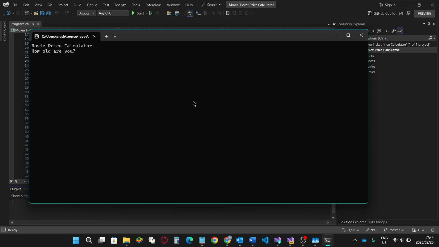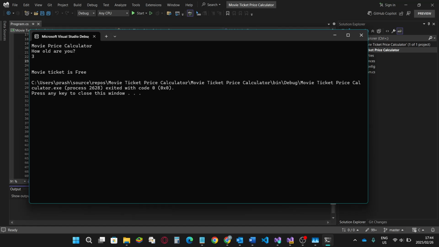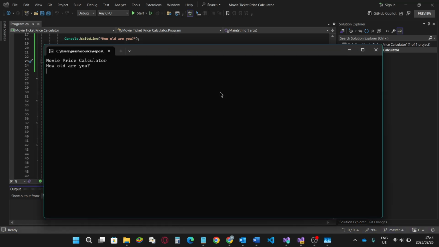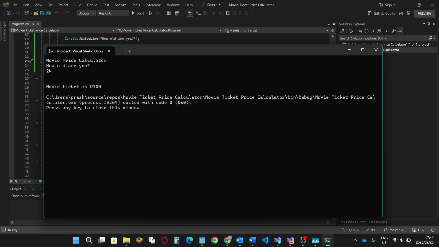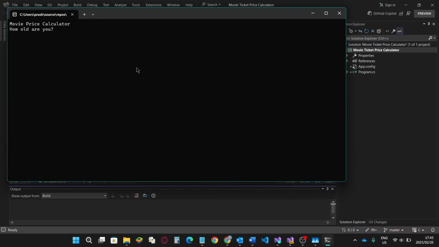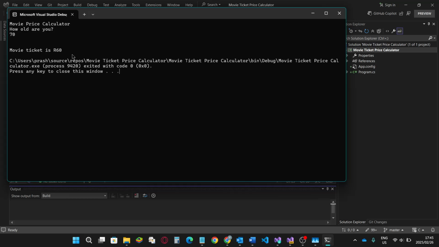So how old are you? We can say 3 years old. As you can see, the movie ticket is free. Let's run it again. Let's say 24 years old. The movie ticket is 100. Let's run it one more time. 70 years old. Your movie ticket is 60 rand.